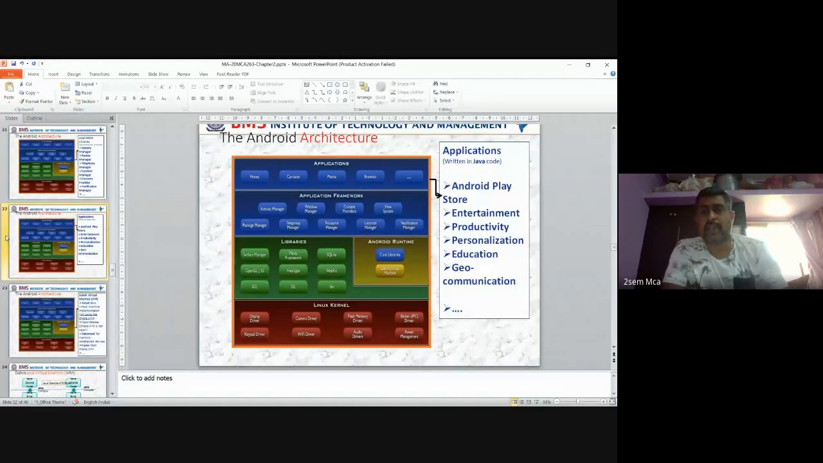Coming to the next, applications written in Java code. So the Android Play Store, whatever is there, that's another thing. And in that you can see entertainment, productivity, personalization, education, geo communication. These are all the applications which will be written in Java code, so that anybody can see the front end, how the user will use those particular components.